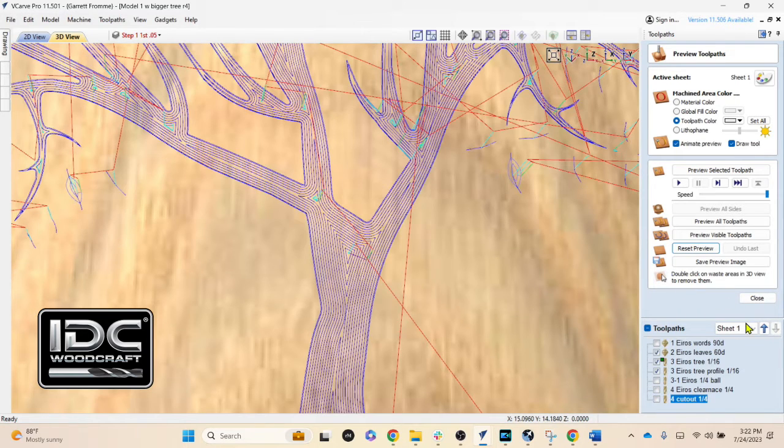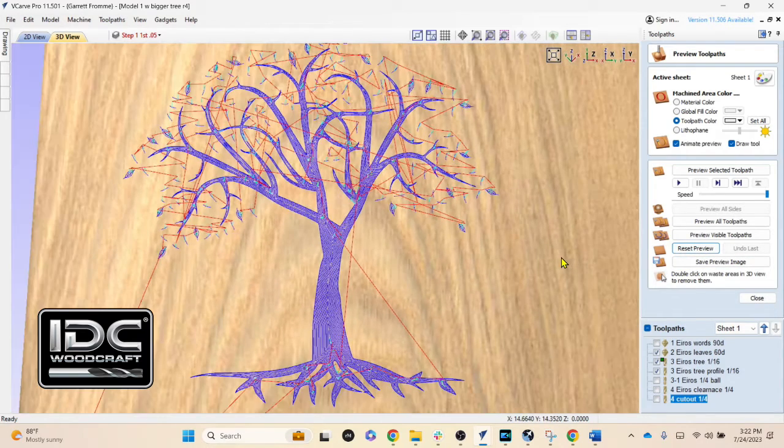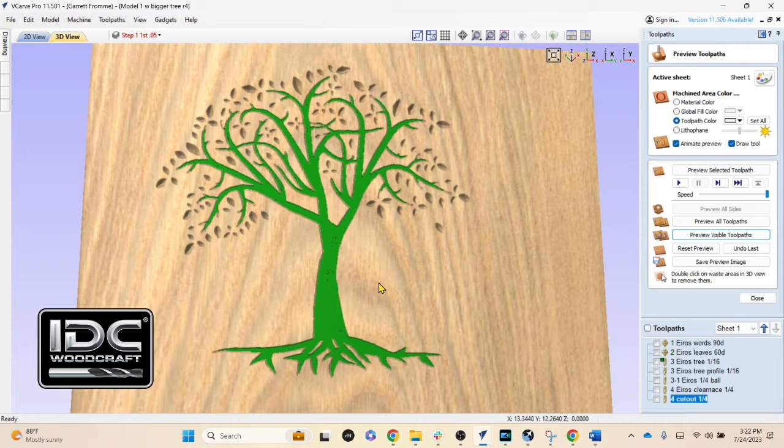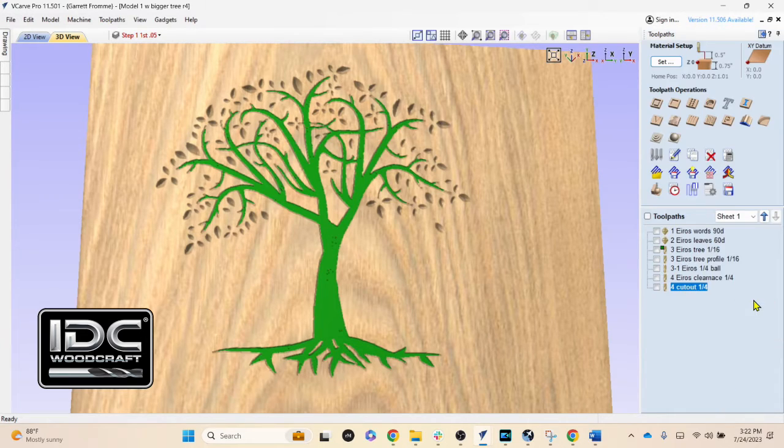So I'm first going to generate this toolpath so you see how cool this tree project is. So I'm going to tell the Vectric software to preview the visible toolpaths. And there it is. It's carved the leaves on the tree and the tree itself, and I've used some color in order to make it stand out in the software. Now, in the Vectric software, I want you to look to the menu on the screen. And I'm going to close it to get to the main toolpath menu.